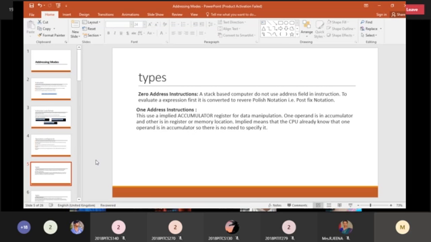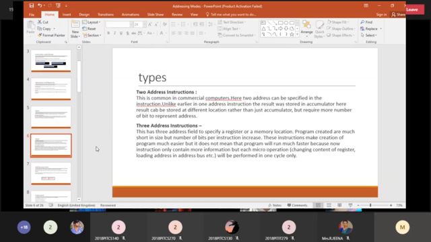And in the one address instruction, the accumulator register is implied for data manipulation, where one operand is in the accumulator and the other should be in a register or a memory location. It is used in the CPU mostly. The next two types are for commercial purposes. The two address instructions are mostly used in commercial computers.